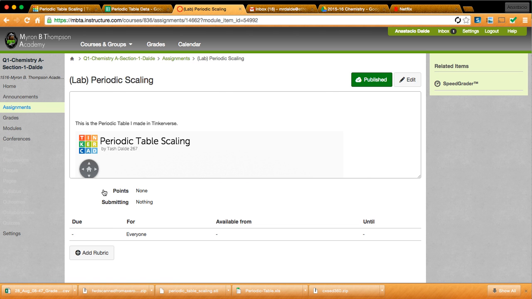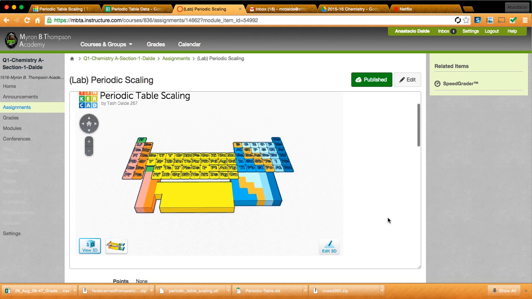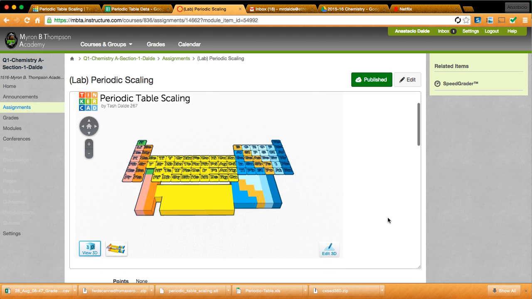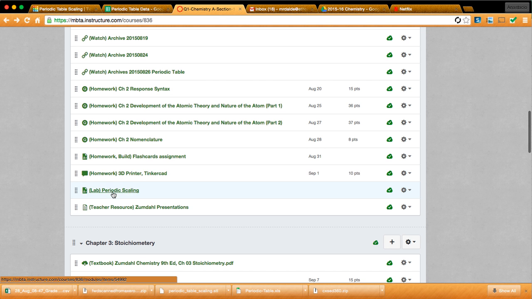We have a 3D printer. That is amazing. And what I've figured we could do is I want to use it for chemistry. And so I kind of gave you an introductory assignment. Let me show you that introductory assignment real quick. It's this homework 3D printer Tinkercad.